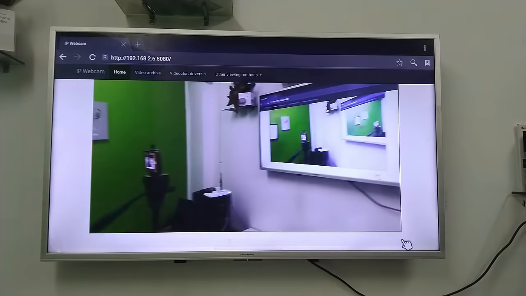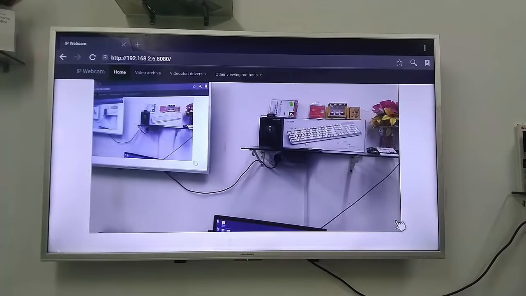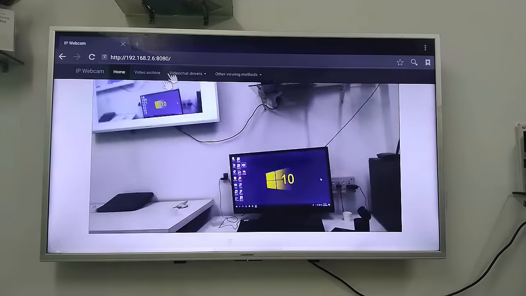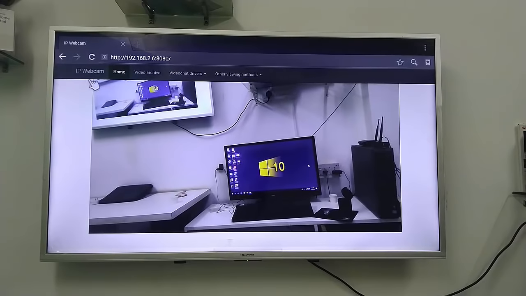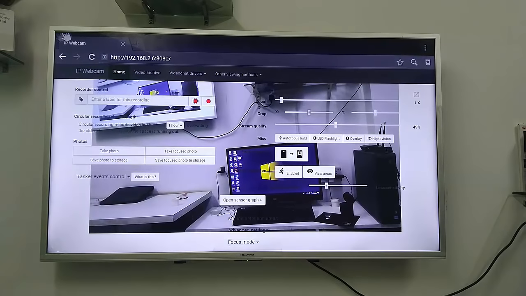So if you want, you can do a lot of setting here, like in the IP Webcam app. So it's up to you to make a setting, do some experiment yourself, so you can get the best result.